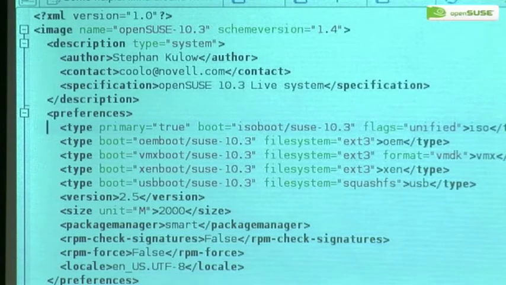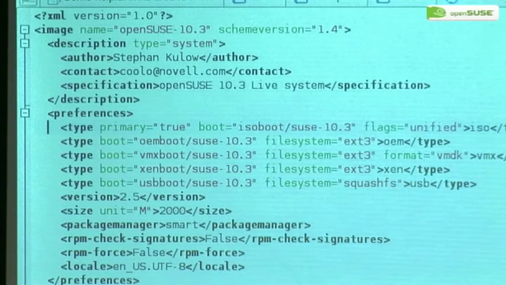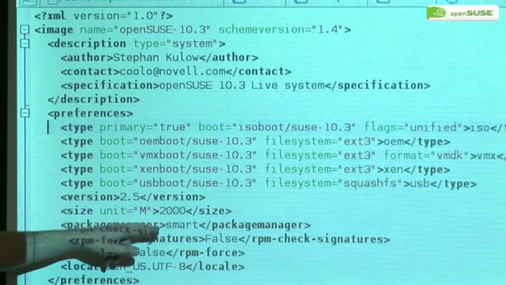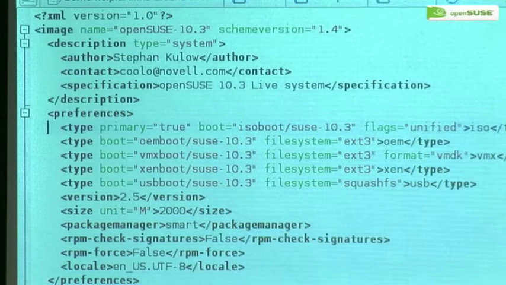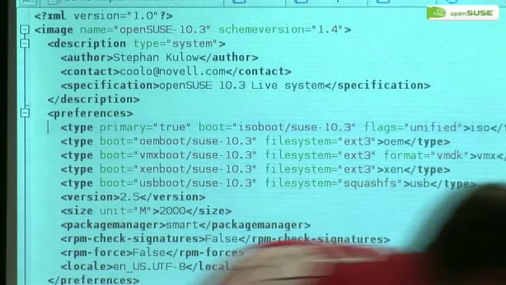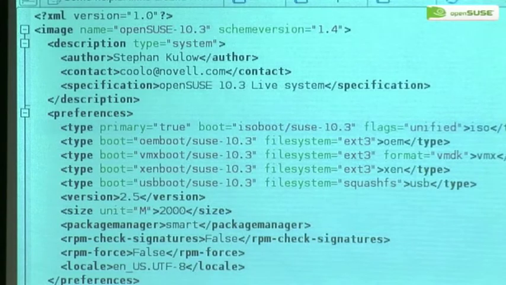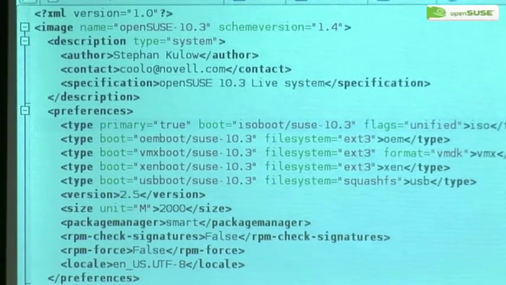Then you specify version, size, and what package manager you want to use. Actually, they support Smart and Zypper. Both have some issues. There are some things better in Smart, some things better in Zypper. Sometimes it doesn't work with the one, but with the other. And when you use Zypper, the version is important. You must have a recent version of Zypper. And yeah, package management is a topic for itself.